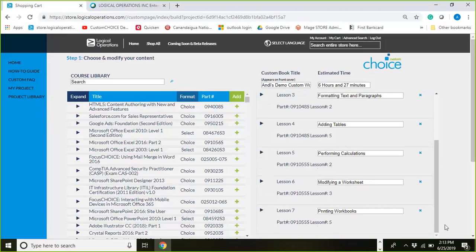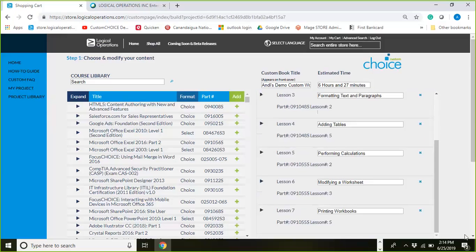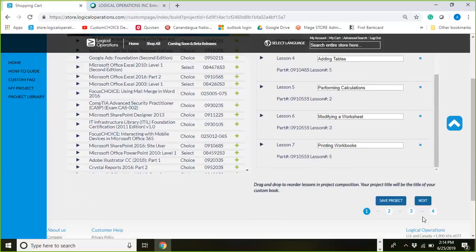So again, when you're done with your project, if there's anything else that you would like to remove, like a lesson that's not wanted, topics that aren't wanted, you can simply remove by using the blue X there. So at this point, you can scroll down to save, and you can click Next.